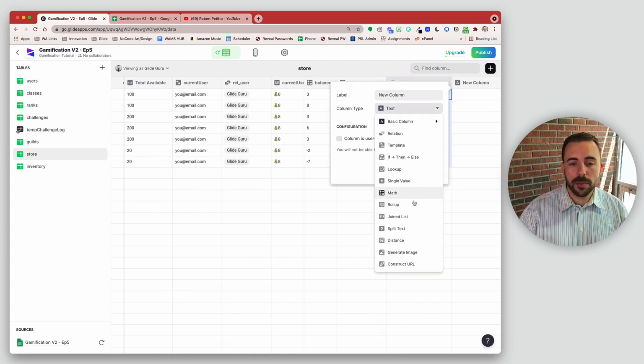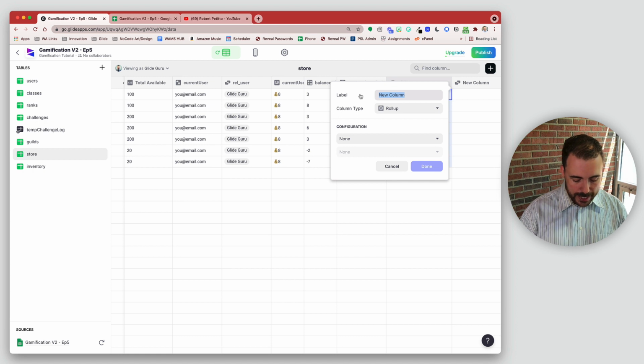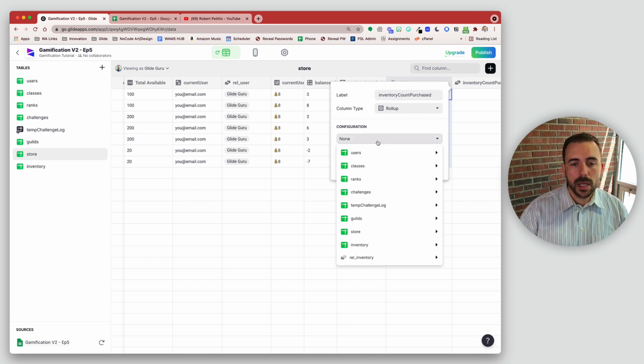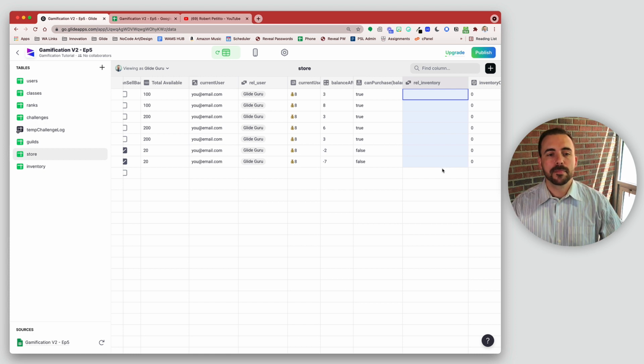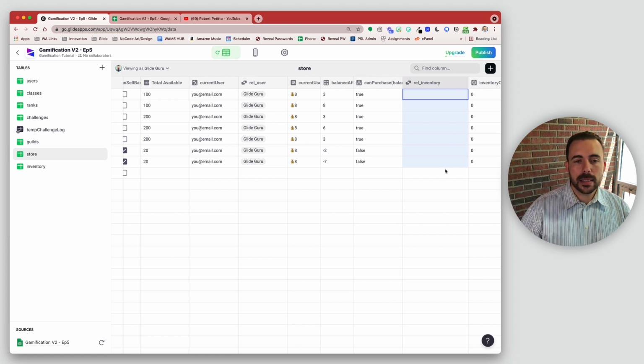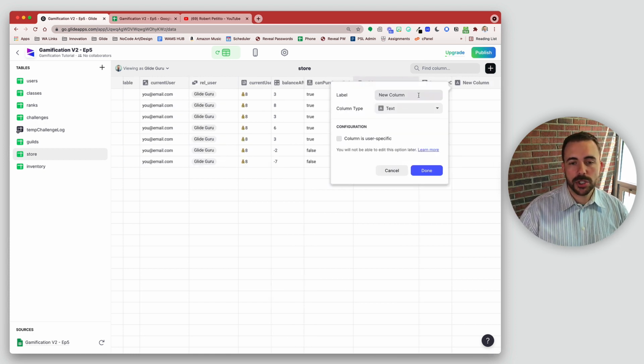So we're going to do a roll-up. We're going to call this inventory count purchased. So it's going to be a roll-up of our rel inventory to grab the row ID. And right now it's 0 because no one's purchased anything yet. And let's call it can purchase. We don't really need this to be in the sheet, but it's nice because we're creating it anyway. All right, so can purchase quantity.